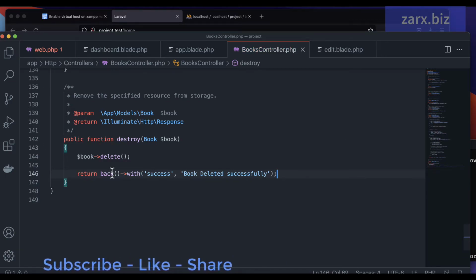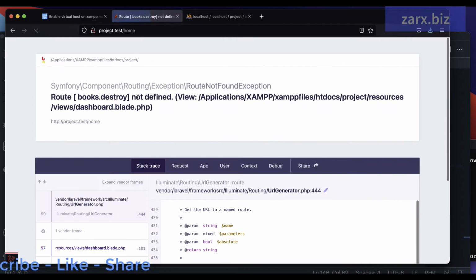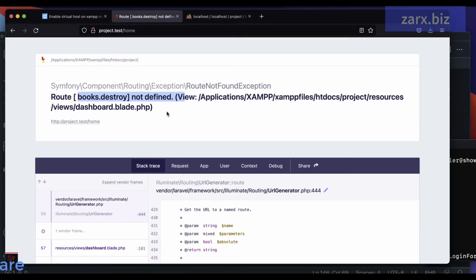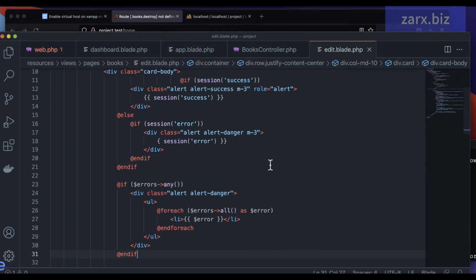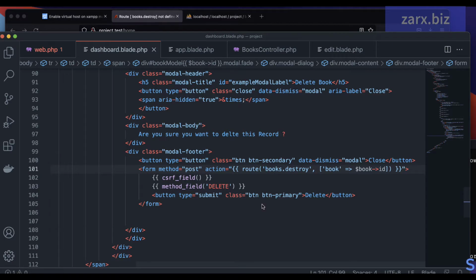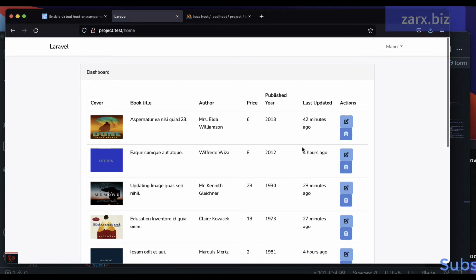Alright, so let's see what happens. So we already have the messages showing up there. Now we have books destroyed not defined, and let's see, books.destroy, and here we have space here. I think that might be causing it to refresh. Yeah, all good. Now let's try to delete it.